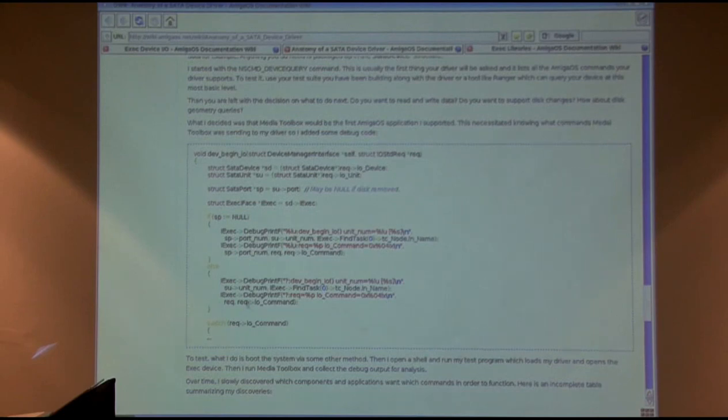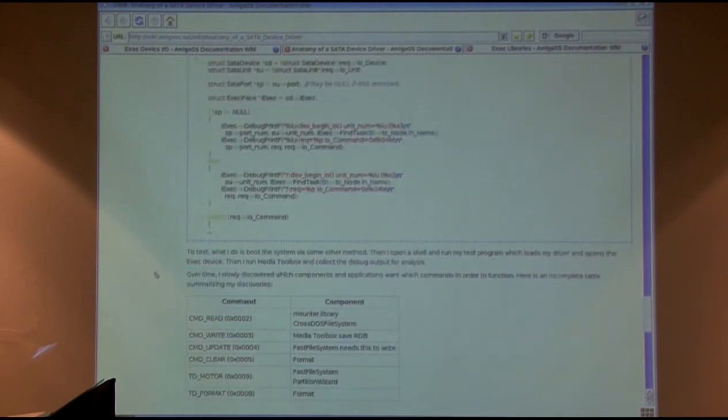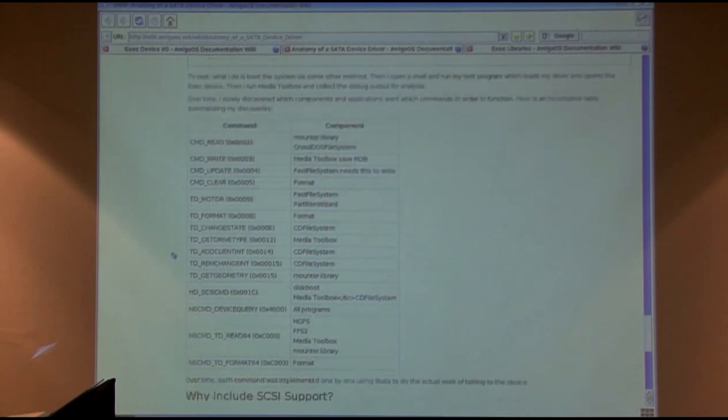So one of the things I did right away was print out debug of what task is asking for what command. So I print out the task name, because you can pull that out more or less 90% of the time. And then I just test. And what I found out, I did a little summary here of some of the commands. What component needs what command? Ooh, that's good. TD Motor.